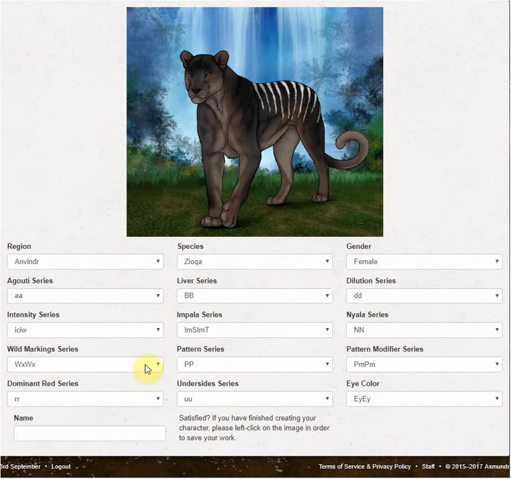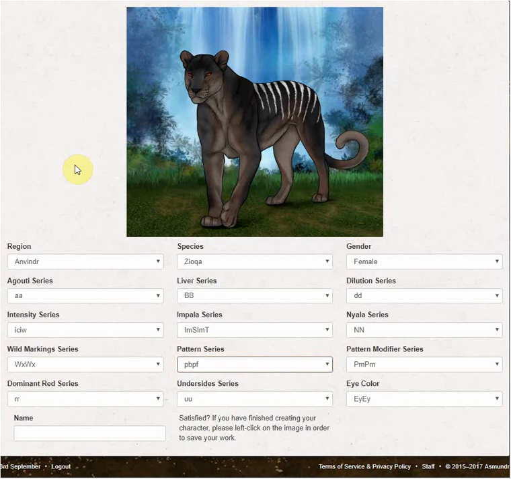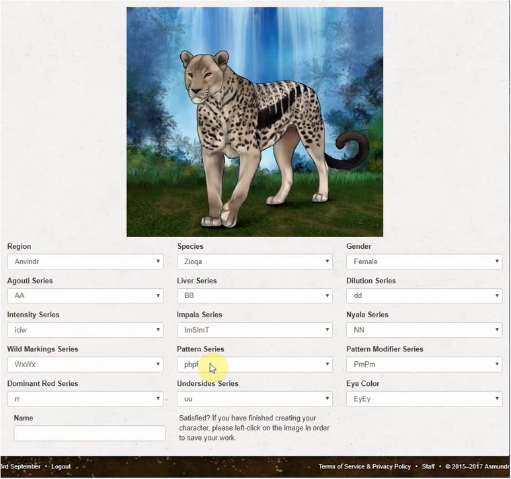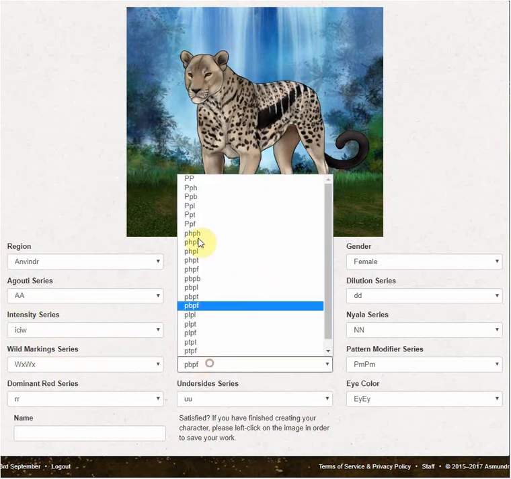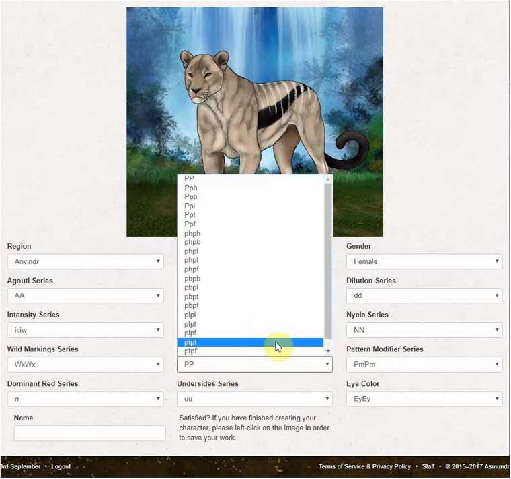So again, with this, the only thing that's going to show up is actually the white characters, or the white markings. If I select the pattern series, for instance, it's not going to appear because they're not white. So we're going to change that back to capital AA, and we're going to take a look at the pattern series. So capital PP means no visual effect. It's not going to happen.